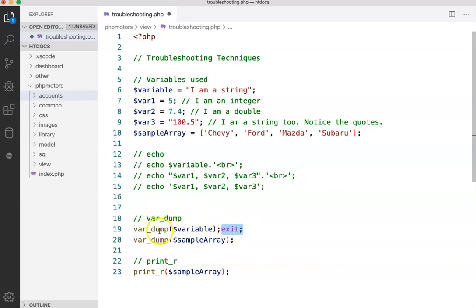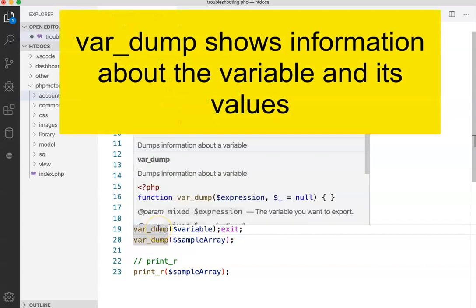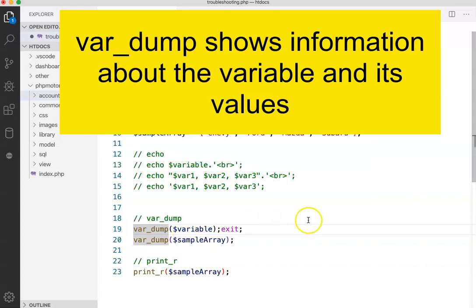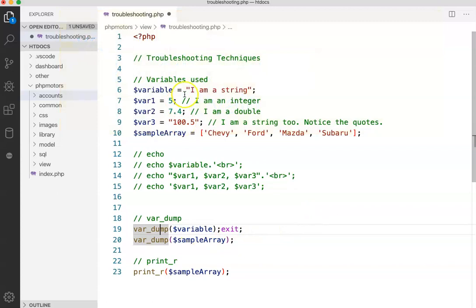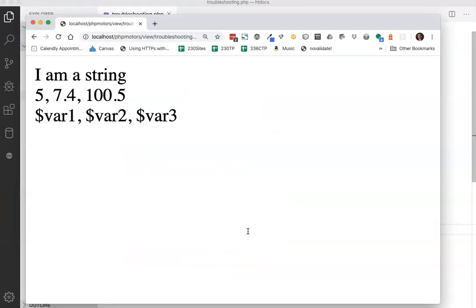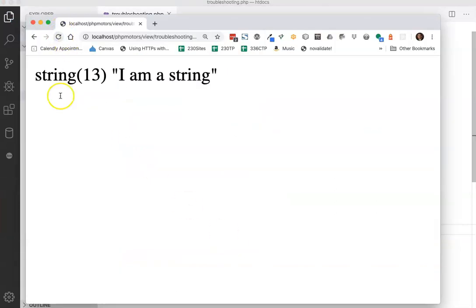Now, var dump is a very interesting tool because as I hover over this and my tool shows me the definition, you'll notice that it says it dumps information about a variable. So this should show us information about variable, and you'll remember that variable is a simple string. So I'm going to go ahead and save this document, return to my browser, reload the page, and it tells me that the variable called variable is a string. It has 13 characters in it, and then it actually shows me the value. So that's what var dump does.